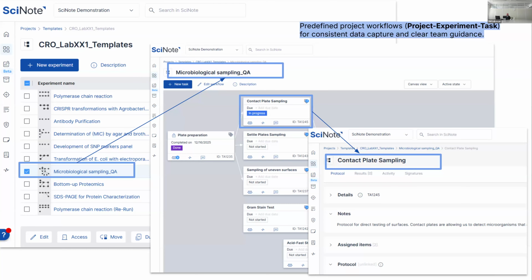So these are experimental workflows, and this is where consistent data capture starts in SciNote. This is where you can start working with your templates, but specifically you can provide your team with clear guidance. So everything flows. You can see it goes from the highest layer down to the protocol. Everything is connected in a logical flow.